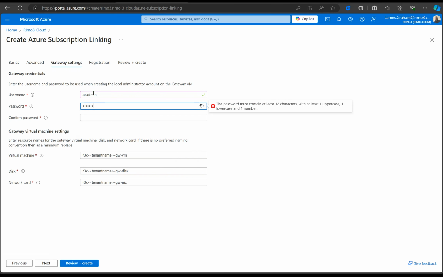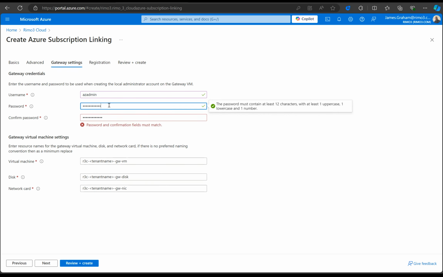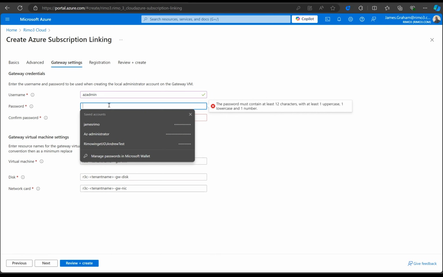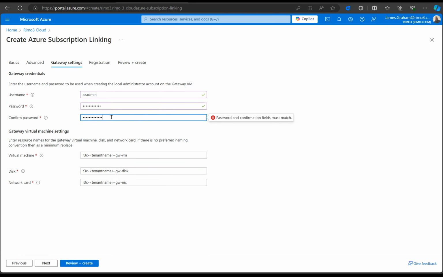So you can use this to do any troubleshooting, so you can jump onto the gateway. If you want to do domain join as well, you're going to need these credentials. If I can just get my password right. Okay. And here this is important.